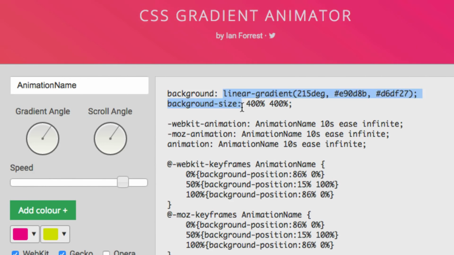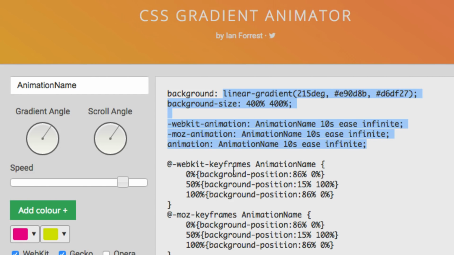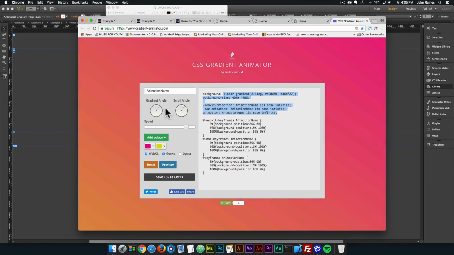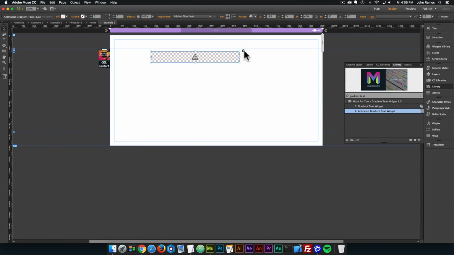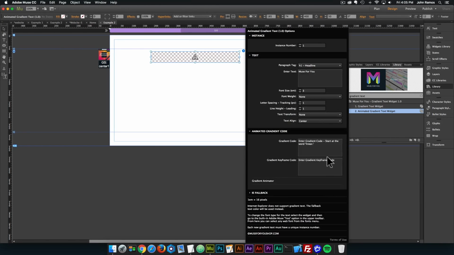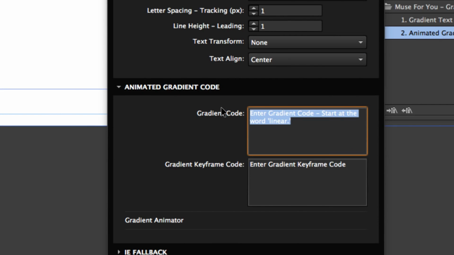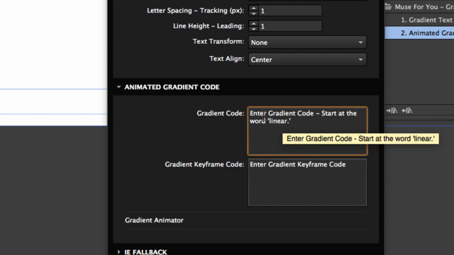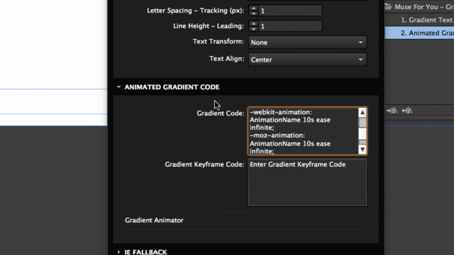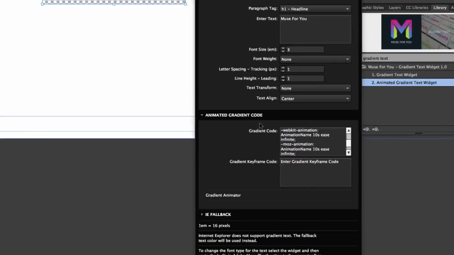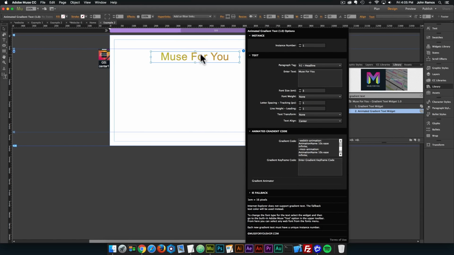So first, start at linear, the word linear, and then copy this first section here. This keyframe section is going to go in the keyframe section of the widget. So we want to start at linear, copy, then hit Command C to copy, and then I'll go back into the widget, and here in the animated gradient section, I'm going to hit Command V to paste. Here we can see it says enter gradient code, start at the word linear. So I'll select that, hit Command V to paste, and then enter. And just like that, the text shows up.